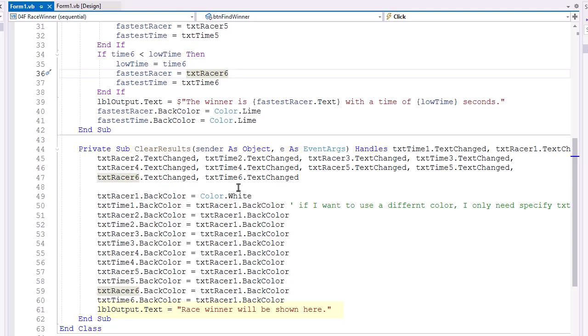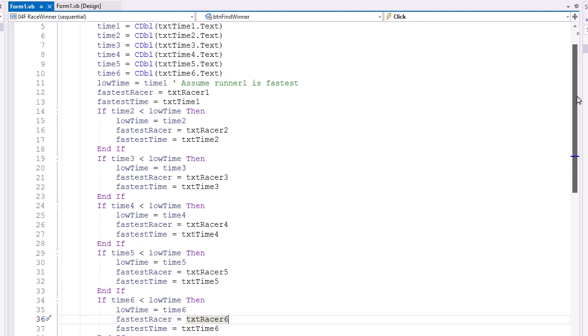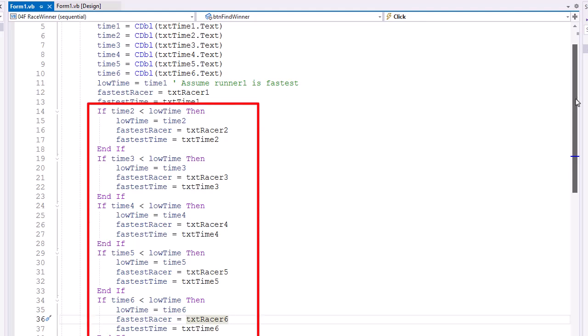Just a little trick. And then set the LBL output.text, so the racer will be shown here. So anytime we change a value, I want to clear the results. That's the code. And an example of how we can use sequential if, then, end ifs to make a series of comparisons.